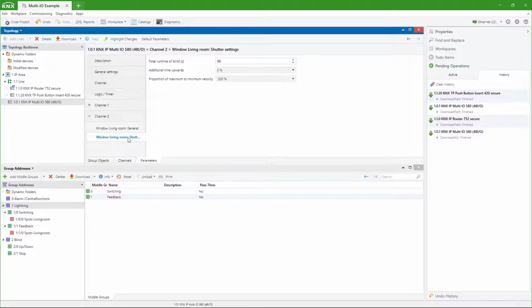Now you can see there's also a second page, and here we just specify the runtime of the blind. So I will set it to 10 seconds. In reality, you would now have to measure the time the shutter needs from moving up to down. And you can already see we have here an additional time upwards. With that, it is already considered that the shutter motor normally takes longer to move the shutter upwards.